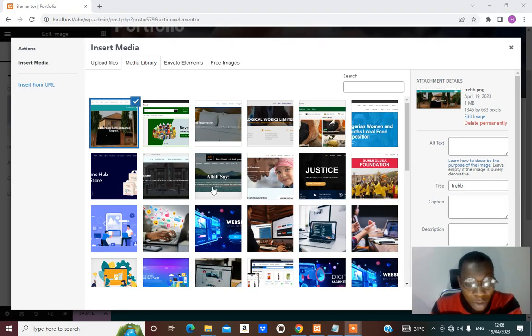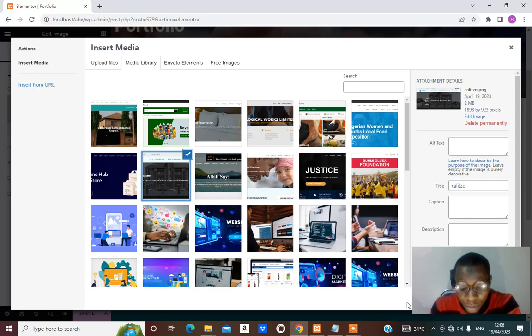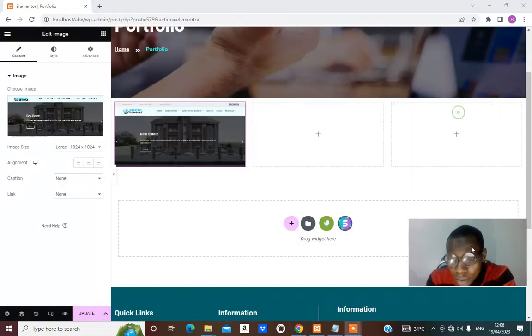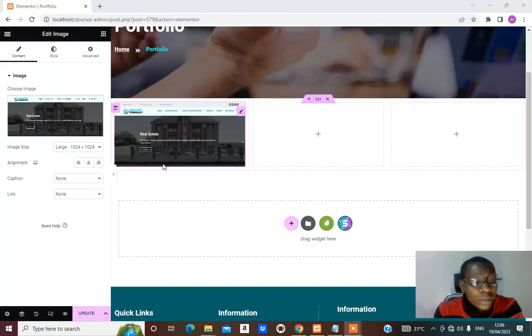Once you are done uploading the pictures, we start. I think I'll start with the latest and go downward to the very first project I delivered. So I'll start with Callistus. Now click select, right? So I have it here.